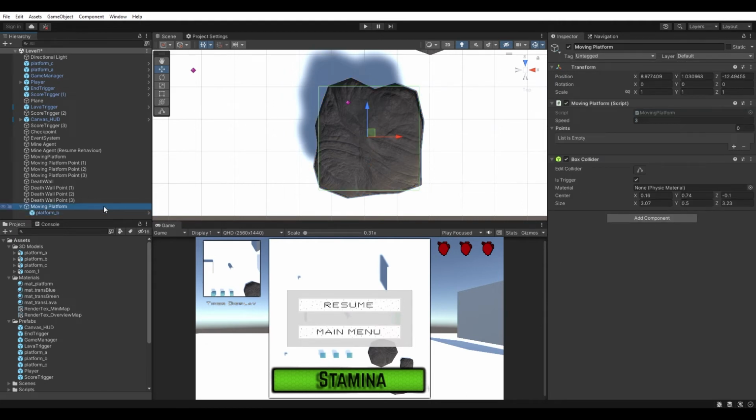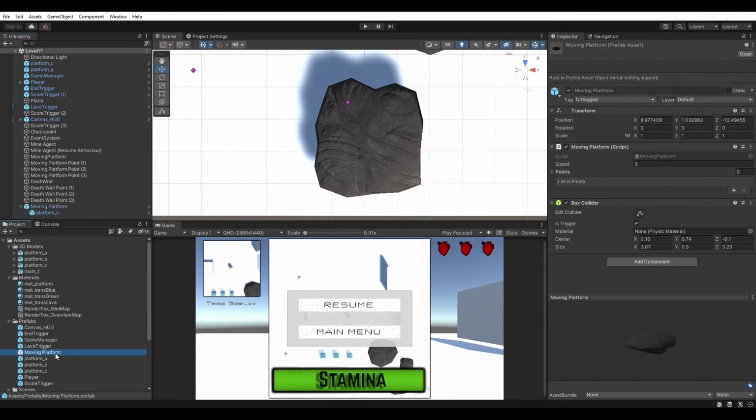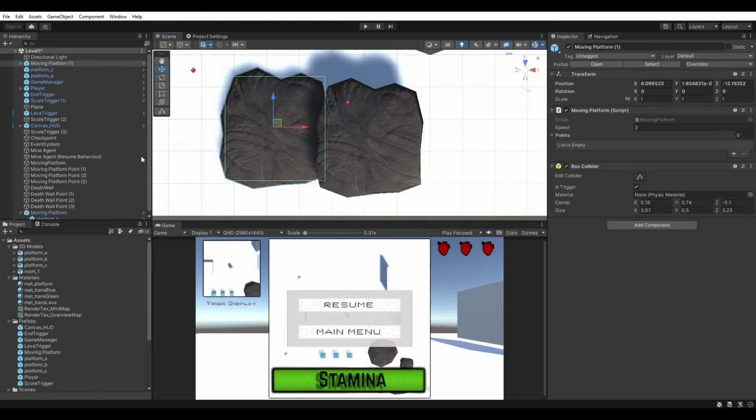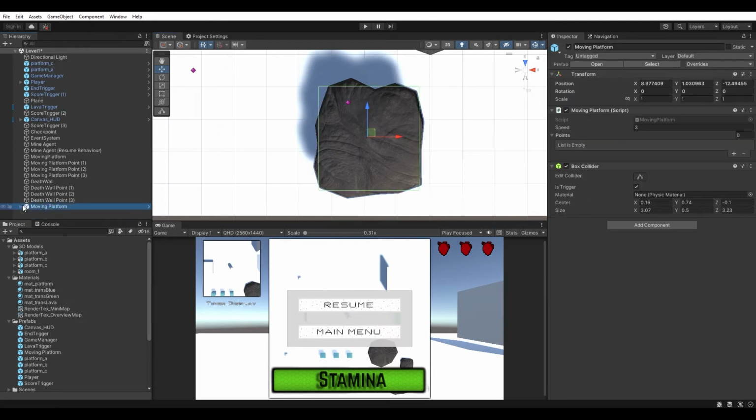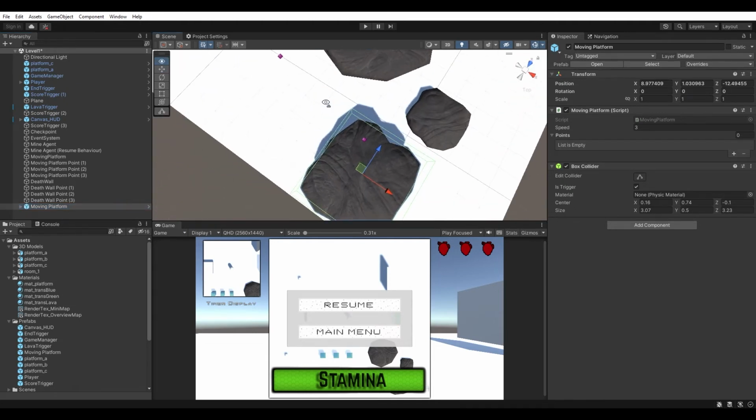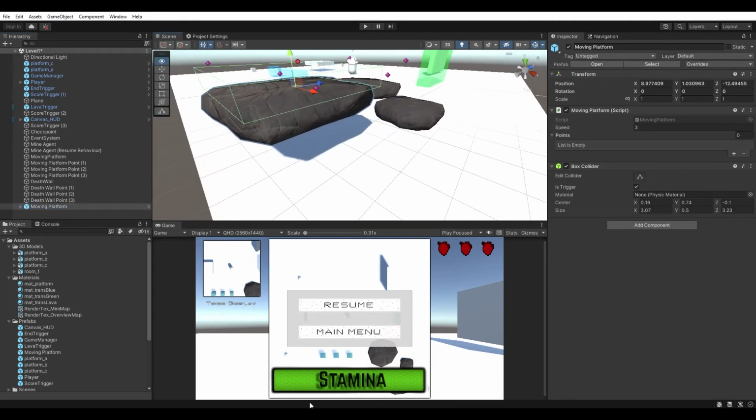So that's all we actually need to prepare this object. I'm not going to add any points to this object because I'm going to turn it into a prefab. So I'll turn it into a prefab. And whenever we create a new instance of this, we will create some platform points for it and set the variable references to those points. All right, so we have our moving platform prefab done. Let's just set our scene view back to what it was before.